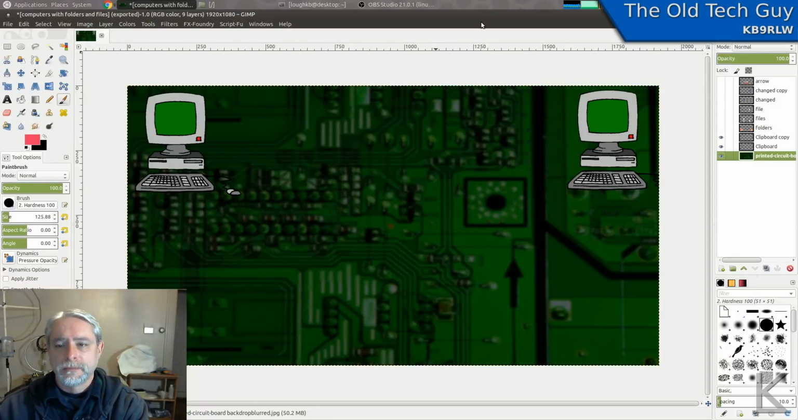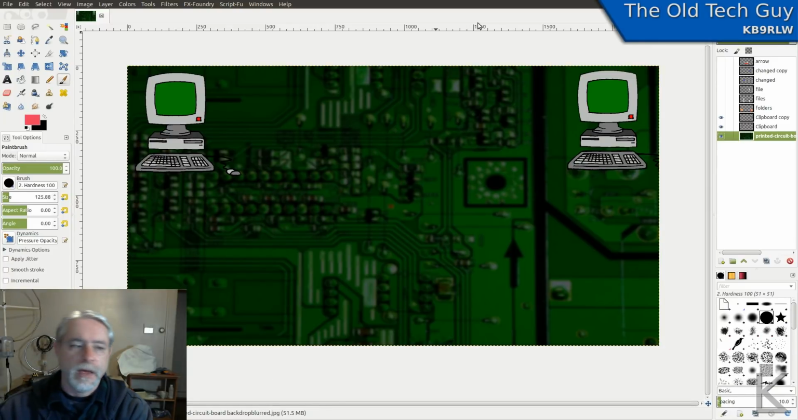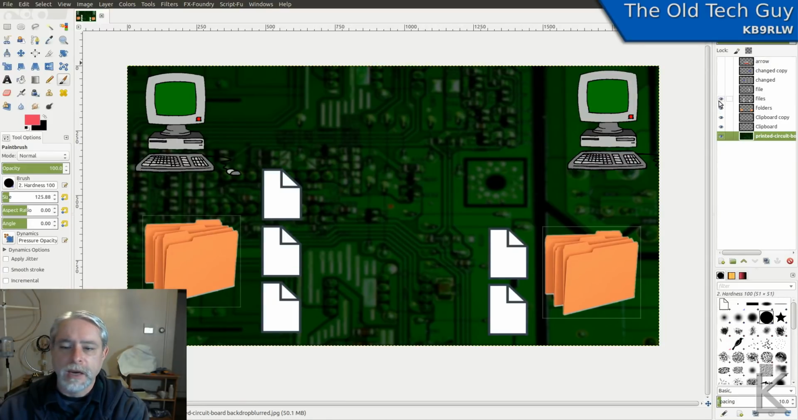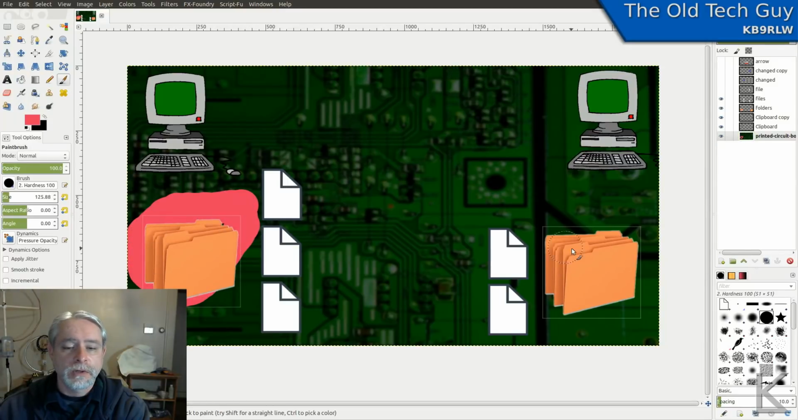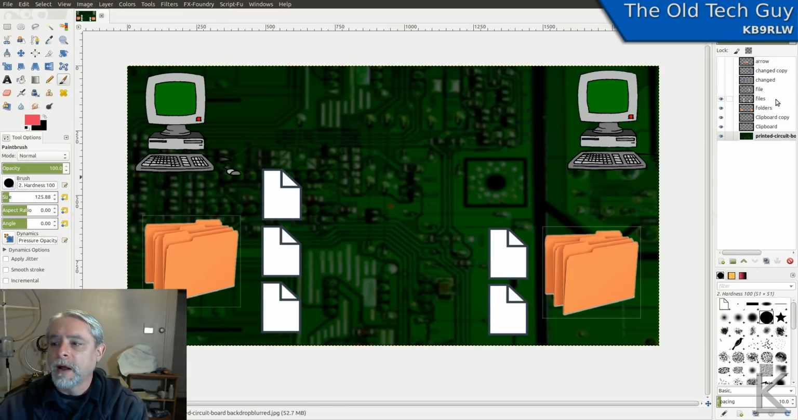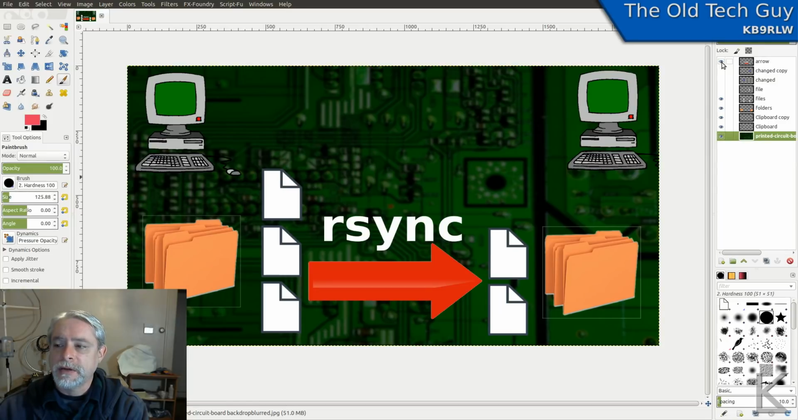So let's take a look at a scenario here. Let's say you have two computers, and those computers have folders, and those folders contain files. And let's say that I want to back up this folder to this folder so that they'll be the same. Well, the first time that I run RSYNC, it's going to copy over anything that's missing. So like this file here is not over there, and RSYNC will then copy it over.